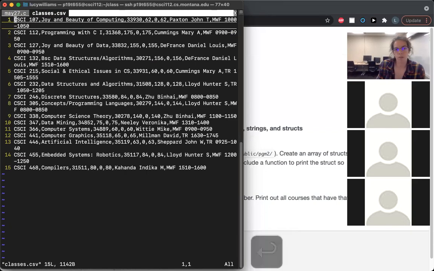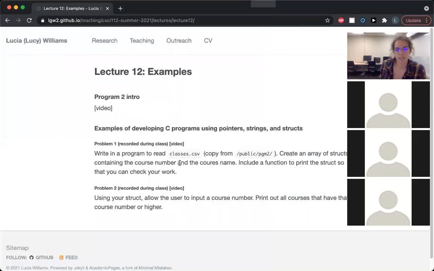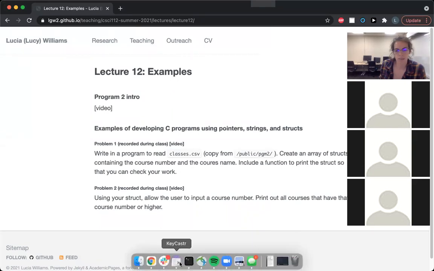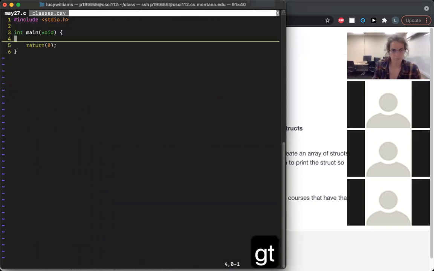Now I can open up this classes.csv file and see what's in there. My goal is to put the course number and the course name. I'm thinking of just this 107 here as the course number. And then the course name, for this first line, I'd need 107 and I would need Joy and Beauty of Computing. So that's what I'm imagining, and that's my goal.